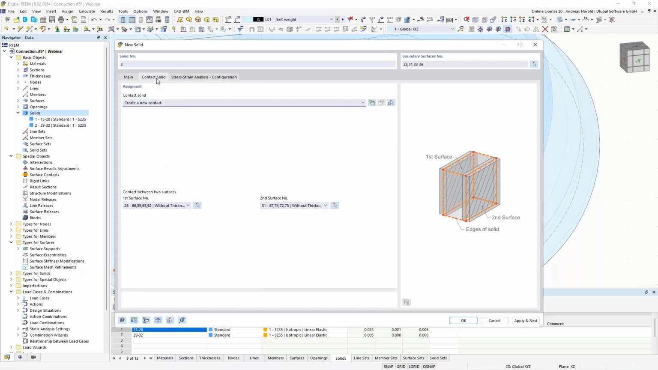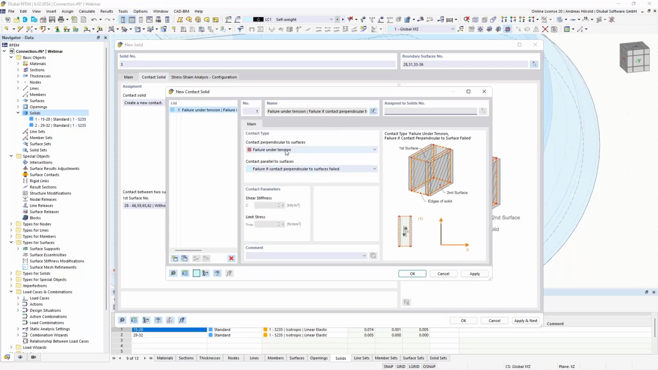And we have to define the contact conditions. So with that button here, create new contact. There are different possibilities: full force transmission, failure under compression, failure under tension. We will use failure under tension, so that the bolt isn't glued at the edge of the hole. Then here, rigid friction; I define a small friction factor. We won't have any friction in our system.